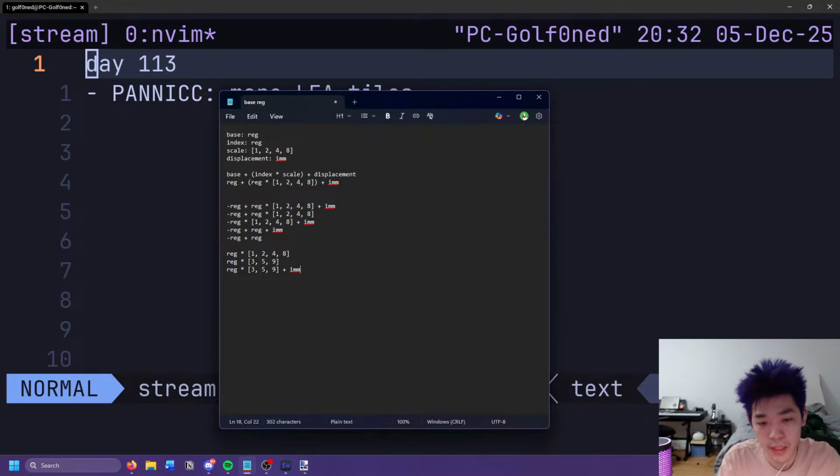Okay, and then other things we could do is reg times 1, reg times 2. We can just simplify those out in some capacity. Or maybe we can just assume that it's been canonicalized. I don't know. I guess we can't really assume that.